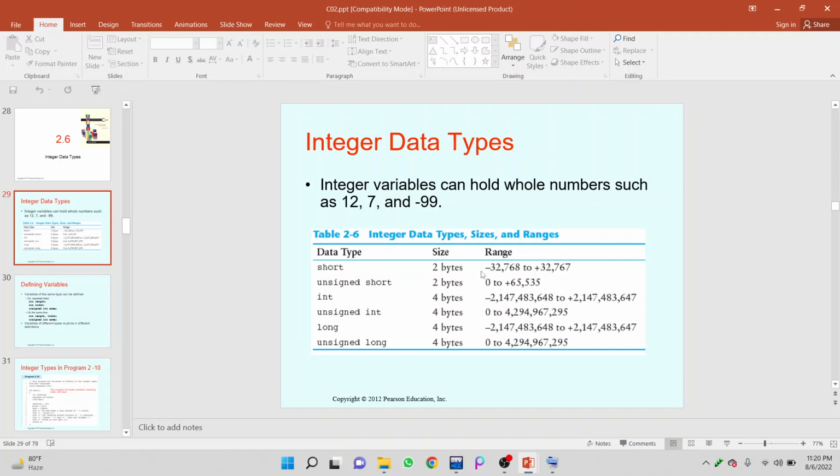When we need 2 bytes, or our number is in the range of minus 32,000 to plus 32,000, we just need a short. If we have a longer number but it is a positive number, we can use the unsigned type. If our range is broader than that, we can use int. If our range is broader than int, we can use a double. We will discuss it later as well.